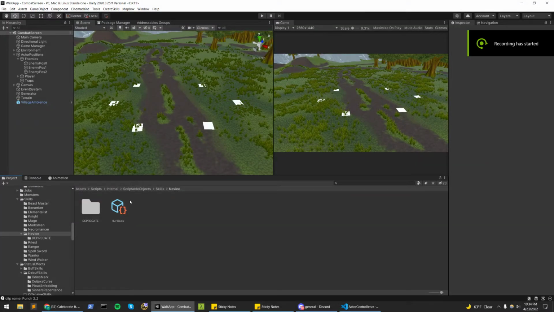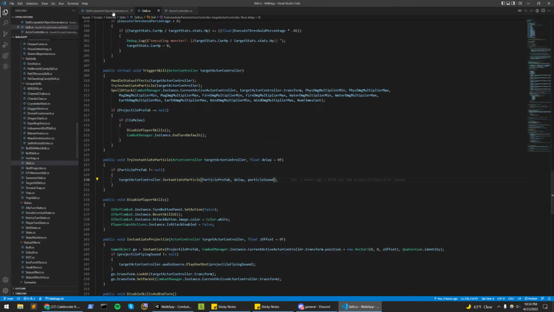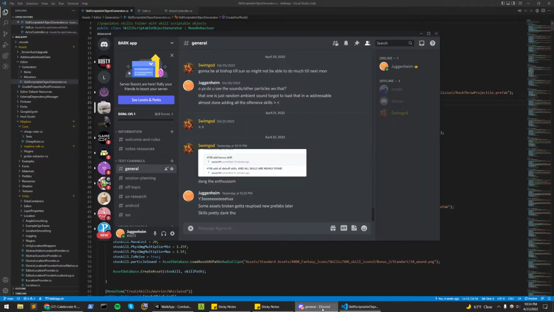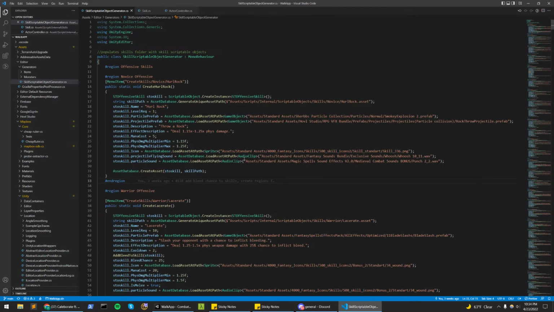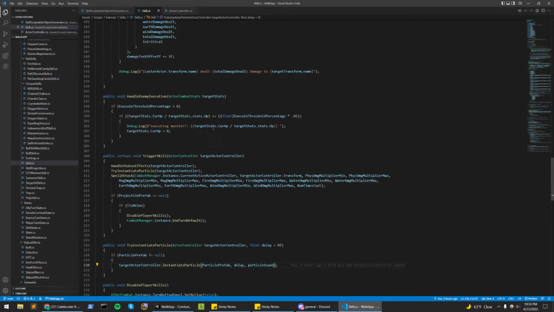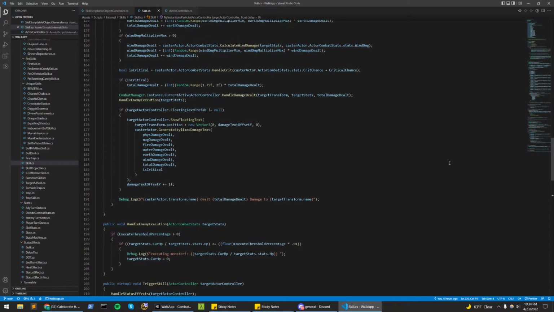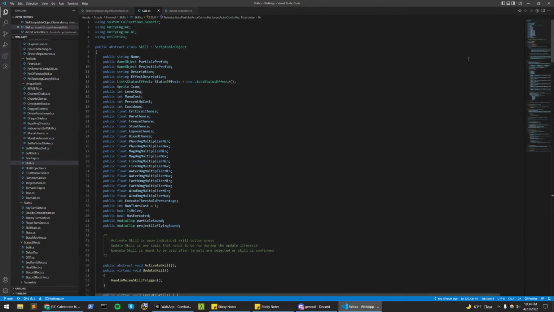Okay, this is me adding some sounds into my indie game that I'm working on with some friends. Currently I am trying to add some sound effects to skills. So this is my skill-based class, and this is kind of the different things that any skill might have.